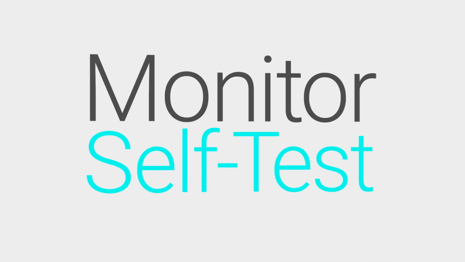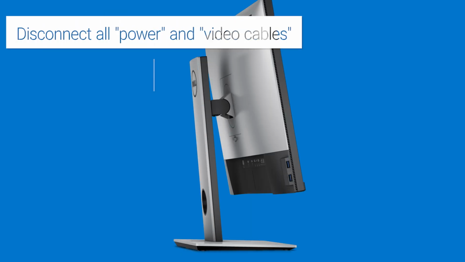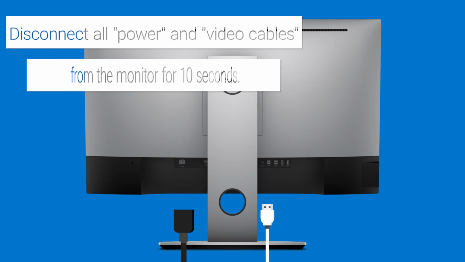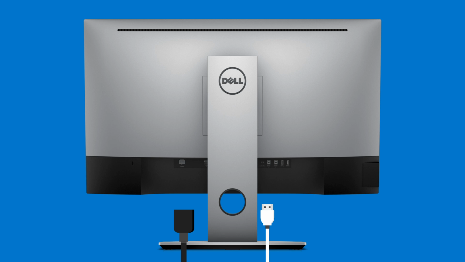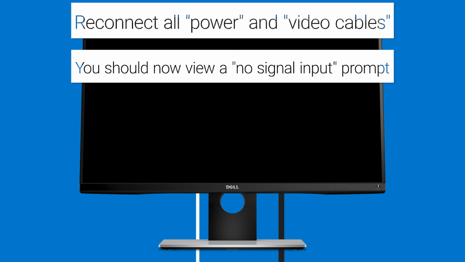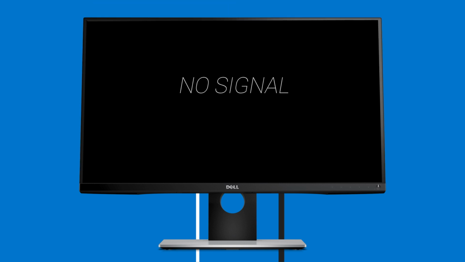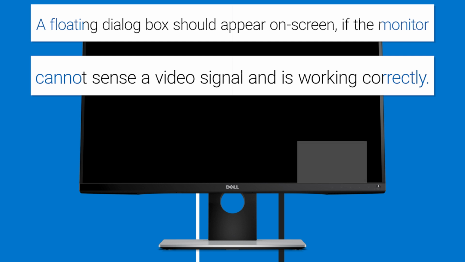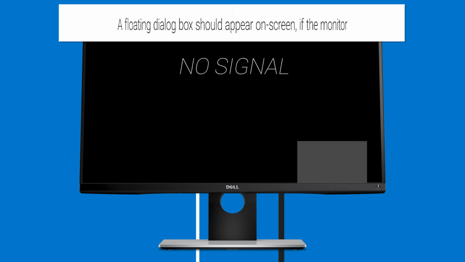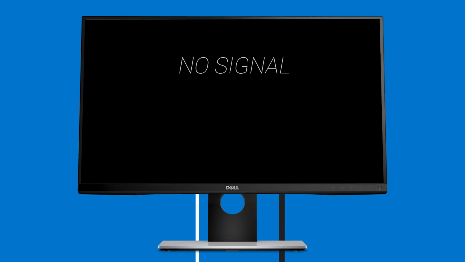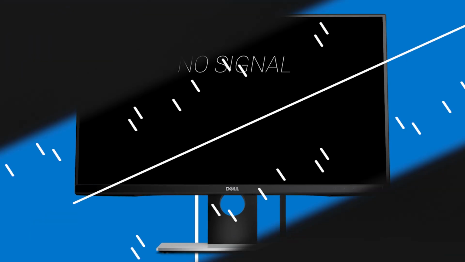To perform a monitor self-test, disconnect all power and video cables from the monitor for 10 seconds. Reconnect the power and video cables. You should now view a no signal input prompt. A floating dialog box should appear on screen if the monitor cannot sense a video signal and is working correctly. Did your monitor pass its self-test? If not, let's run some updates on your system.